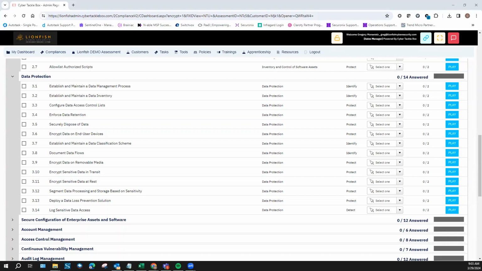Configure data access control lists. So you need to have an identity engine like Active Directory or IAM or Azure Active Directory or LDAP or something similar to that. Your identity engine is going to be made up of roles, user accounts, usernames, and those identities are going to have the ability to access information. You want to separate out.